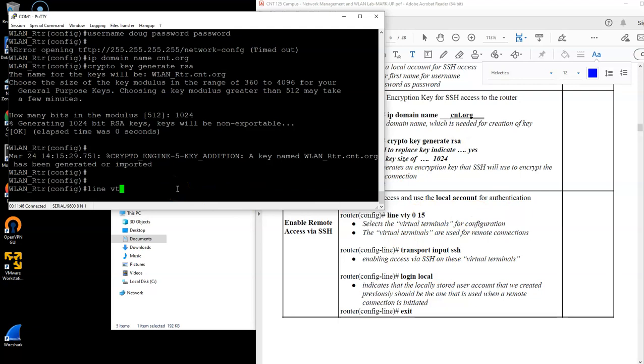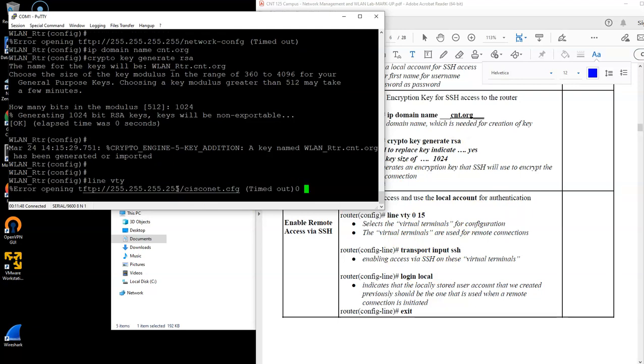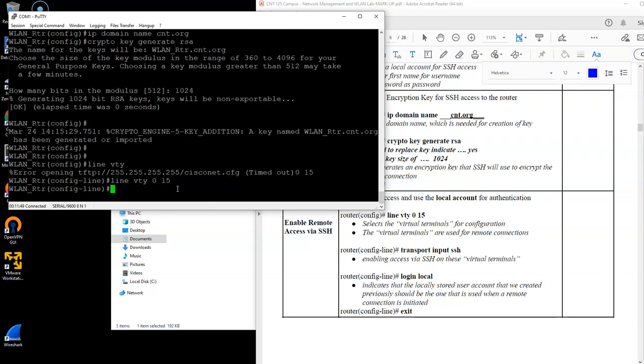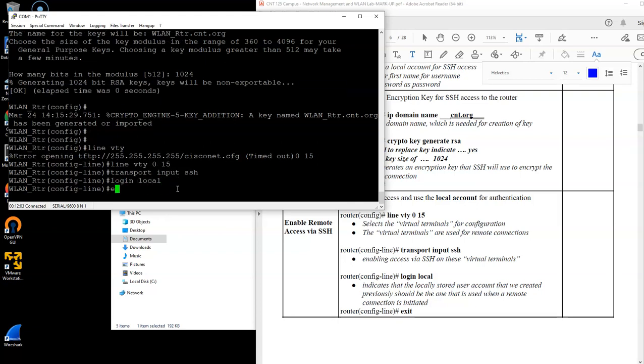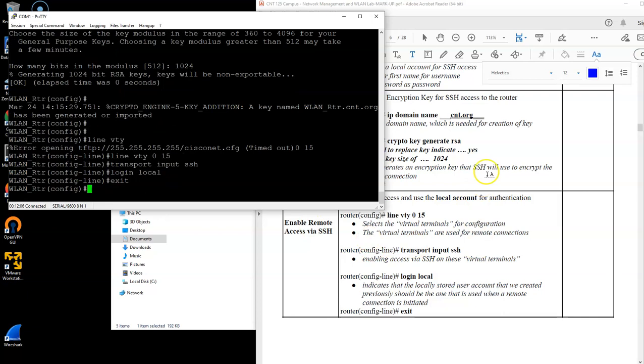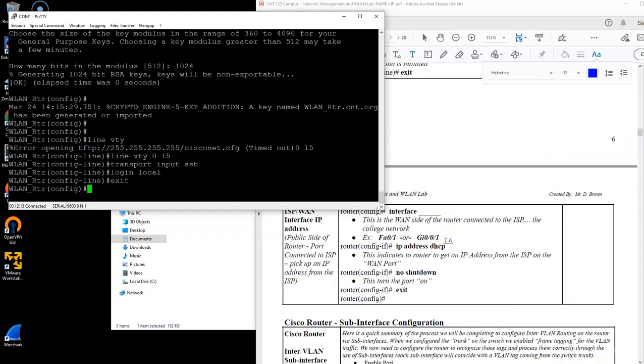So line VTY 0 15, line VTY 0 15, transport input SSH. Okay, now we'll do login local, meaning, hey, use the local account that we created, the username, Doug, password. Use the local account for somebody trying to connect via SSH. That's the authentication they'll need.